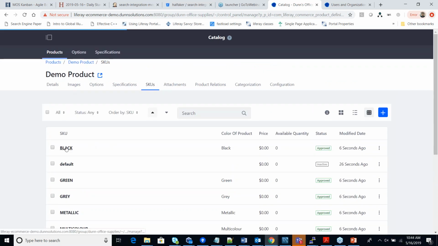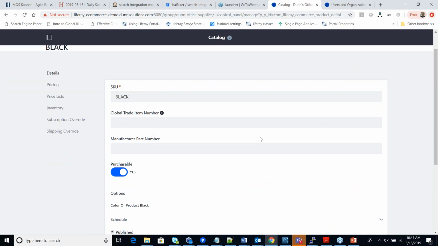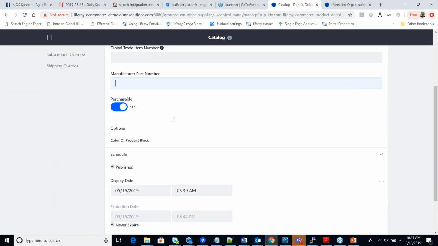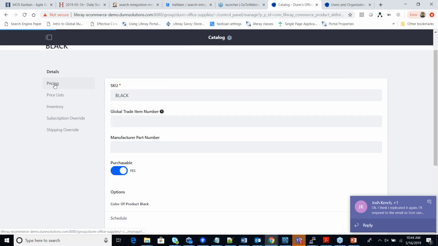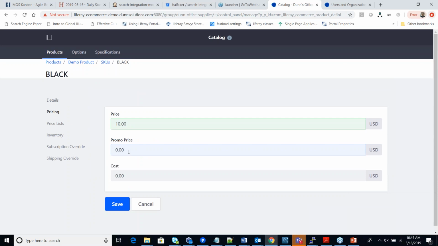So let's go ahead and dive into the black one. Now we're looking at our black stapler. Here you can add different kinds of details, a global trade item number, manufacturer part number, things like that. Is it purchasable? One of the things we can also do is pricing. We can set a price value for our black stapler. We can also set a promo price value, so if a user is part of a promotion, they can see a different value, and then we can add the cost of the actual stapler as well.